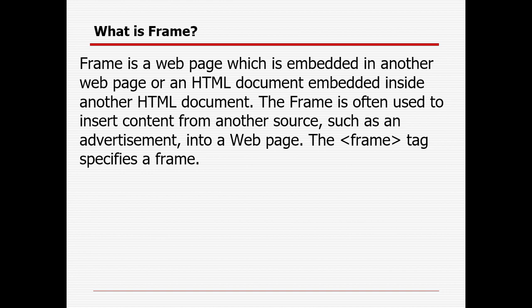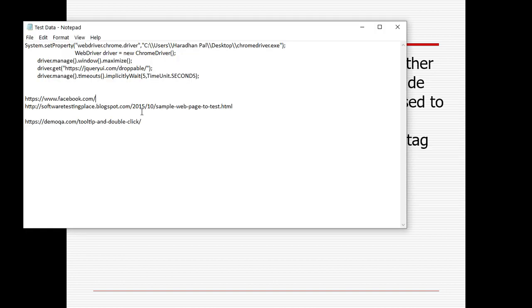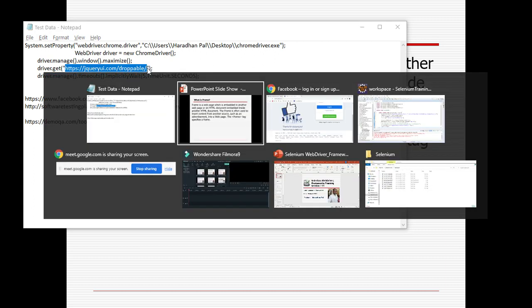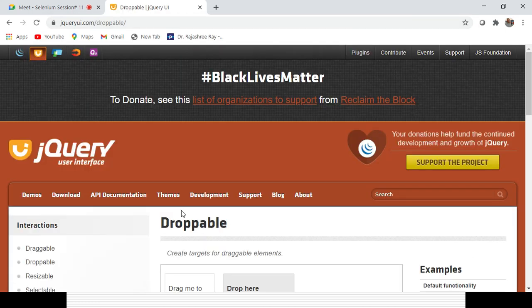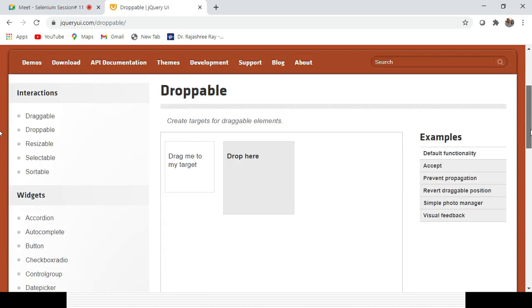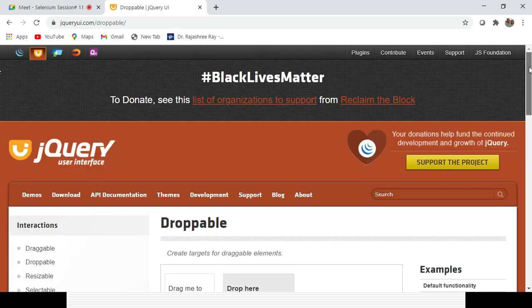So how will you know whether any frame is available in a particular web page? I am giving a simple example of a web page where some frame is available. You can see this kind of frame. Sometimes you will not even be able to view whether the frame is available or not in the look and feel.